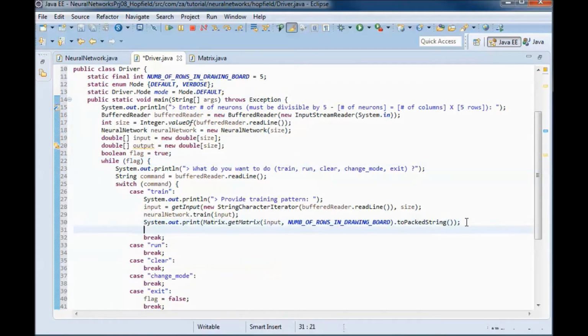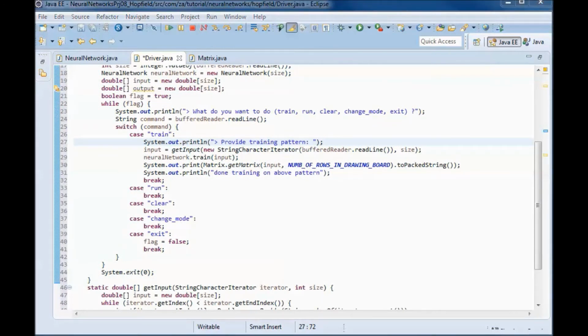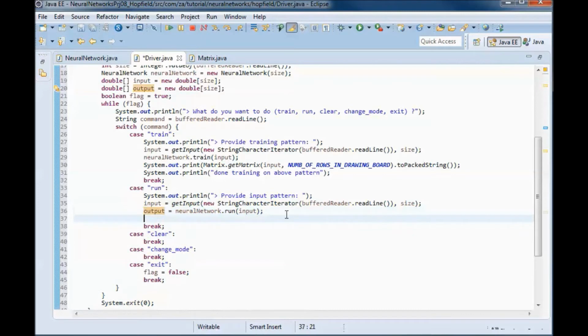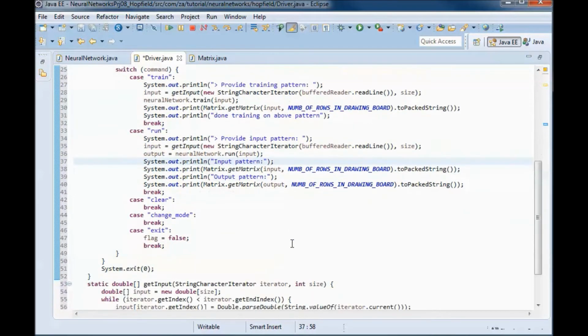And then I will print out this statement. Now, in the case the user selected to run, I will prompt that user to provide the input pattern and then pick up the input and then perform the running and pick up the output array from that. And then I will print out the input pattern and the output patterns.